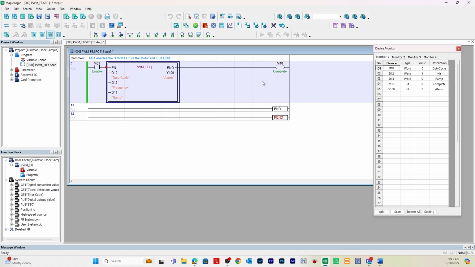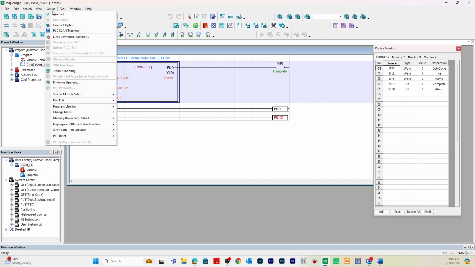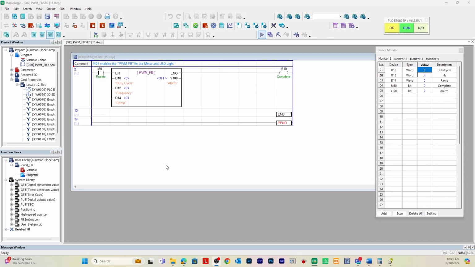So let's go online and simulate this live, and we'll enter some values here to speed up the motor, and then we'll also turn the LED light on and off and have it blink. So go to online, link plus download plus monitor. Now we are online, and you can see that there are 0 values in the registers here within the function block. So now let's enter values.